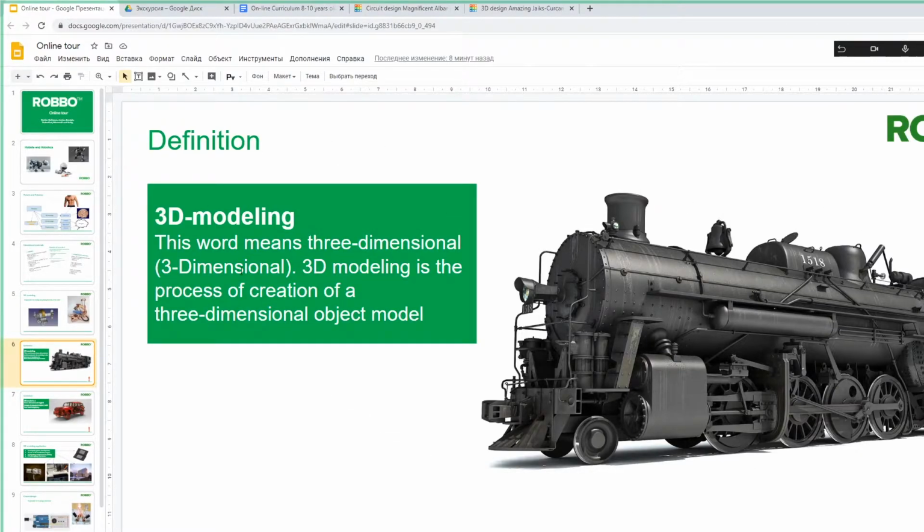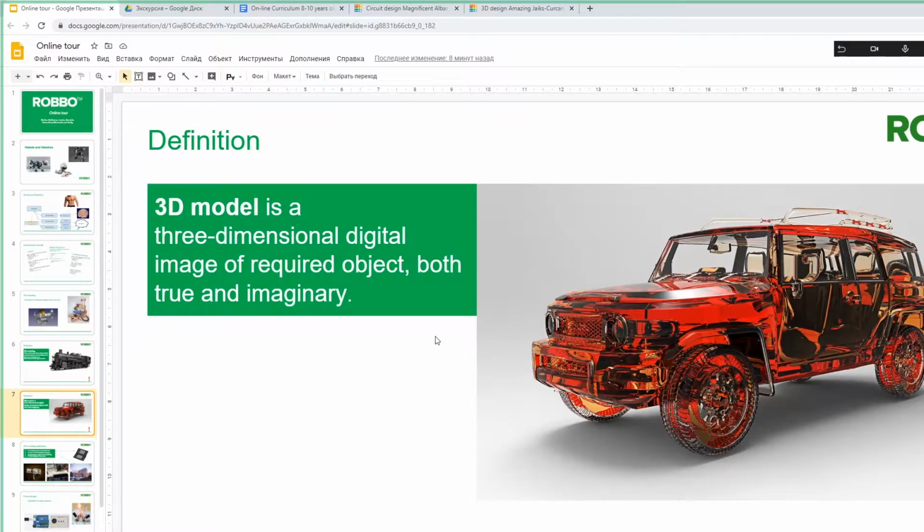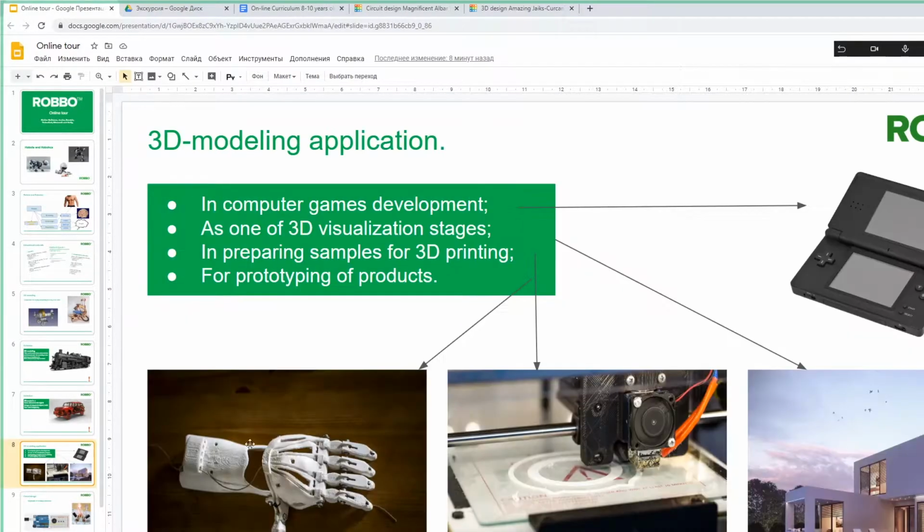So this is a picture, this is a definition, and of course the definition is in a green frame, and you can read what the 3D modeling is. So this word means 3-dimensional, and 3D modeling is the process of creation of a 3-dimensional object model. And you can see the next slide. So all definitions have the same design. And where can we use 3D modeling?